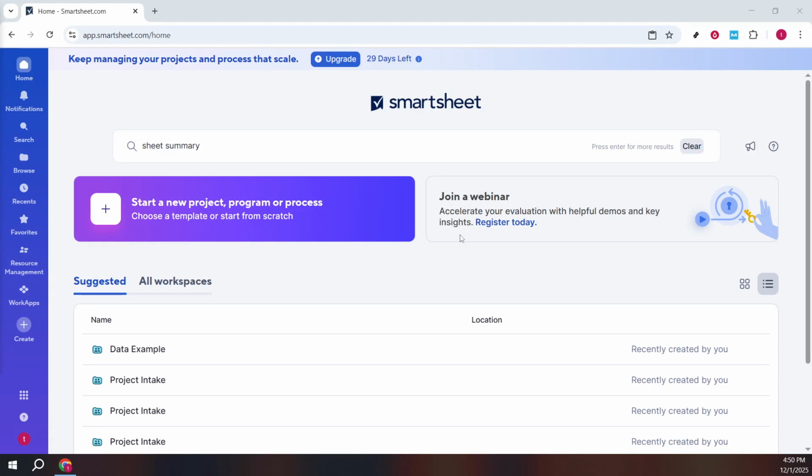In today's video, I'm going to teach you how to add a drop-down list in Smartsheet. By the end, you'll have a clean, controlled list of choices your team can use consistently across your sheet.